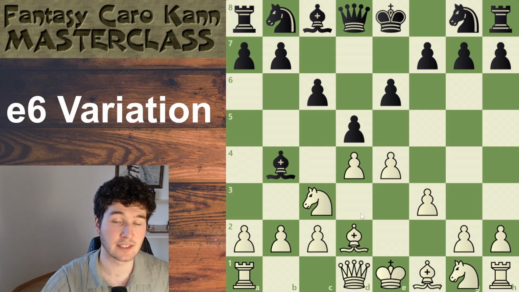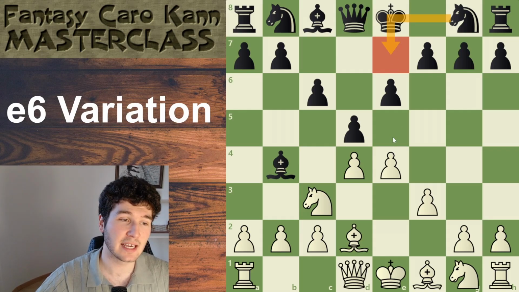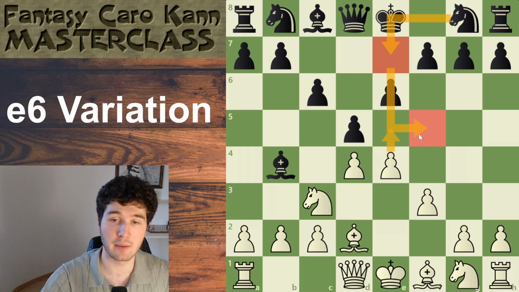Okay, so that was knight f6. Black can also play the move knight to e7. And what's interesting about the move knight to e7 is that if we decide to play e5, black has an entry point to the f5 square, so really keep that in mind.